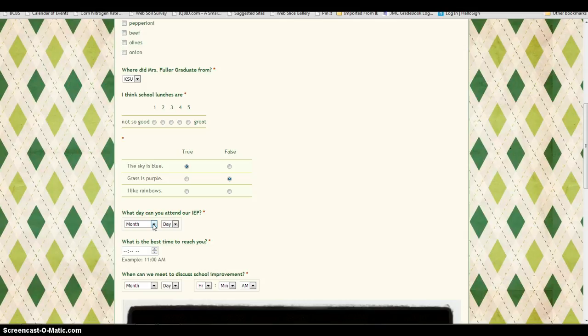Then here is when they can pick just a date. So we can attend the IEP April 15th. And maybe we should have given them a little help, say, our IEP for Susie Q, or our IEPs we have in April. And best time to reach you, so they can just type something in. Maybe it's during my planning time, which is 9 o'clock a.m. Or you can pick both, a month and day with a time that works best for you.